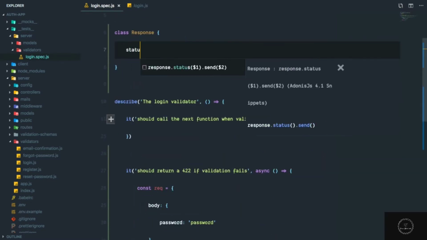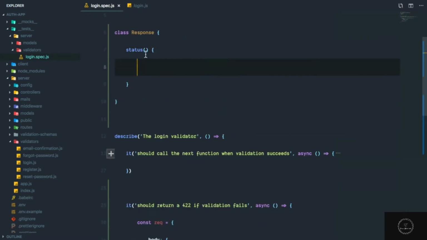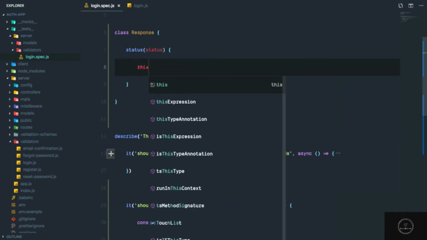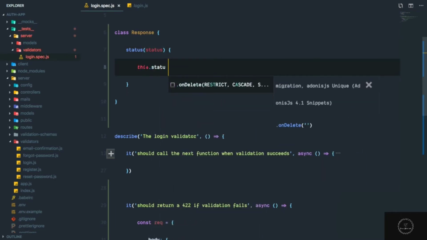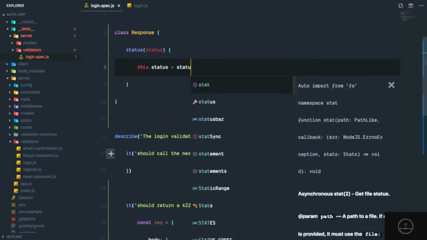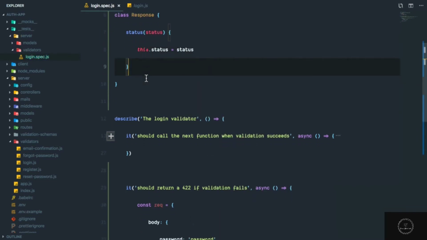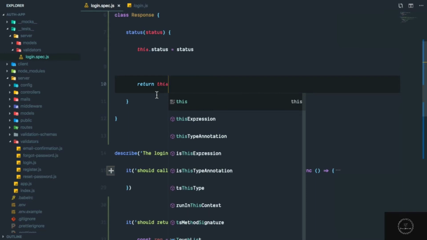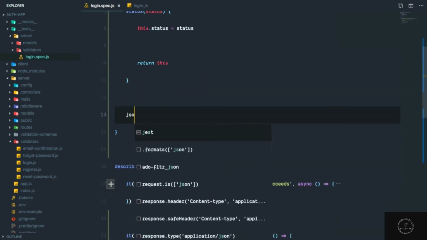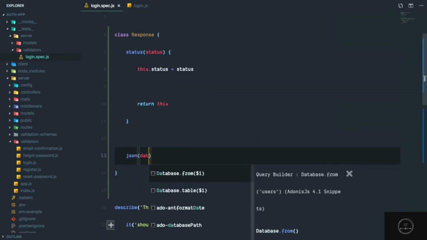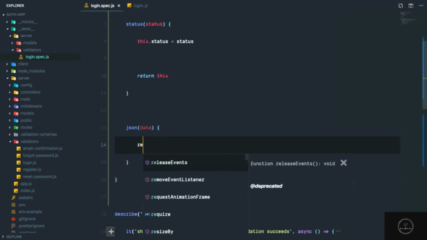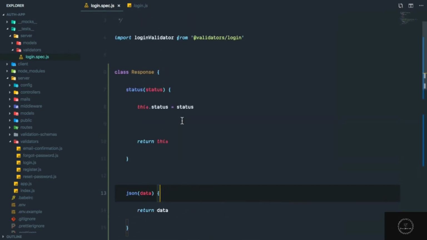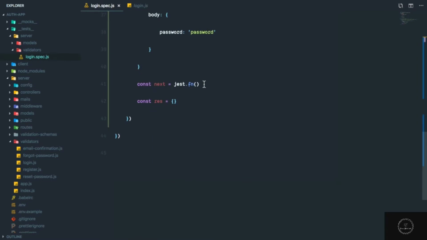This should have a status method that takes in a status and sets status on the class or object to be equal to the status, and then it returns this so that it's chainable, and then it has a JSON method that takes in some data and then it returns data. Now our response is going to be equal to a new Response instance.